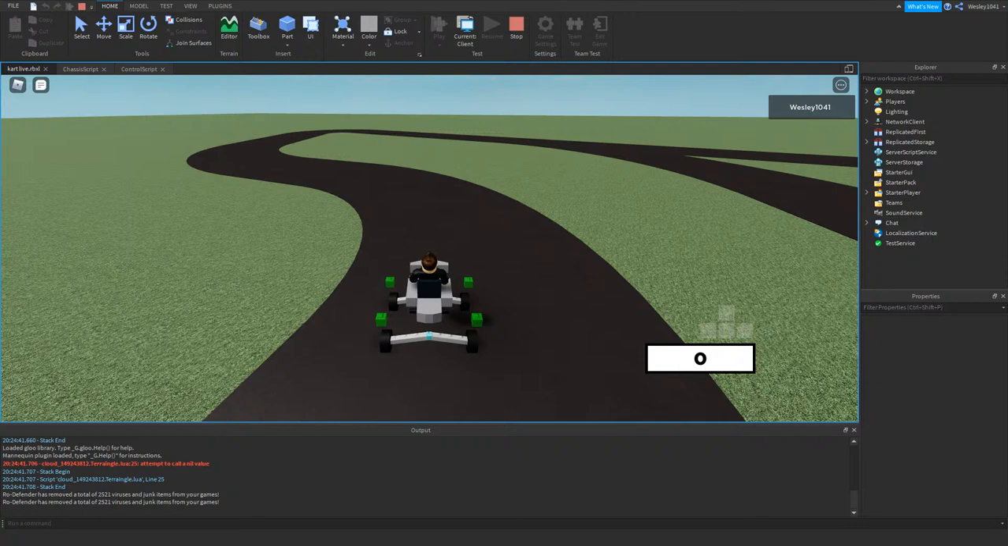It may take two weeks until the next stream because I'm going to be working on Formula Roblox quite a bit, so I don't think I'm going to have a lot of time to try to sort this cart out.